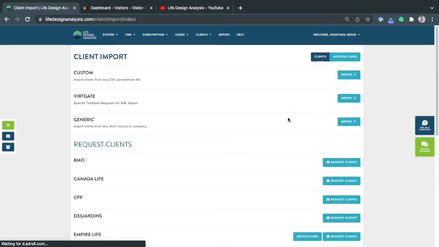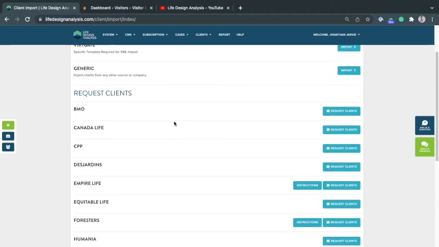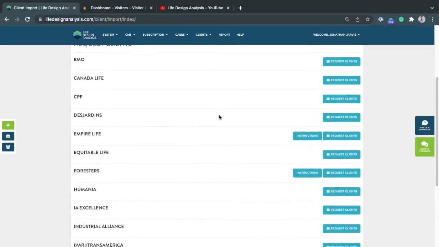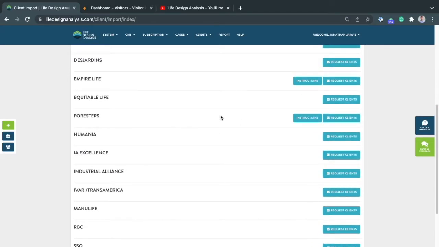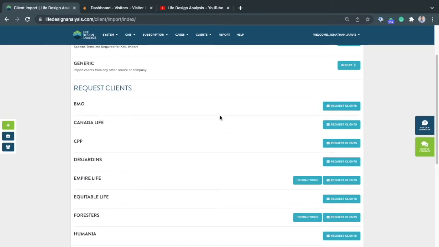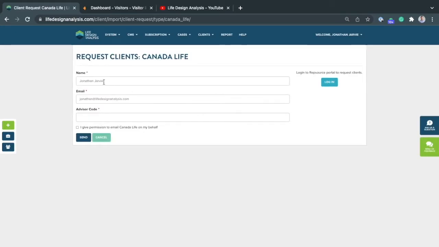page. When selected, you'll be taken to the client import screen, and near the bottom, there's an option where you see request clients and a list of carriers in alphabetical order. All the major carriers are listed here. So if I wanted to, let's say, request clients from Canada Life, I would start by selecting request clients. And once brought to this page, my name and email address will come up since we have them on file. Then I would fill in my advisor code or codes, or agent codes, that I have with that specific carrier. Check off this box and click send.